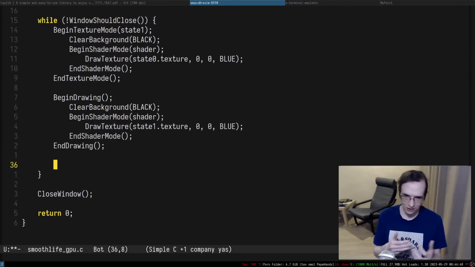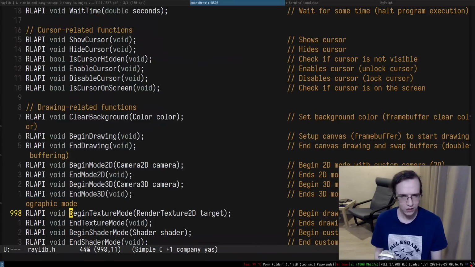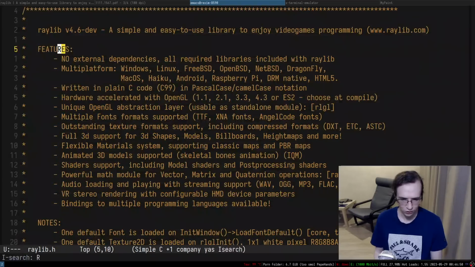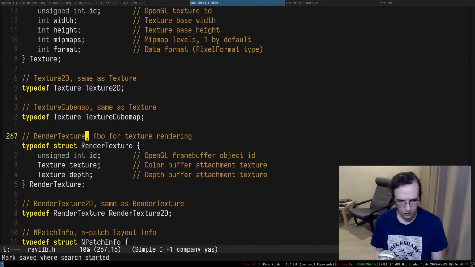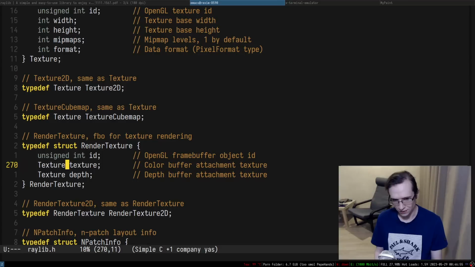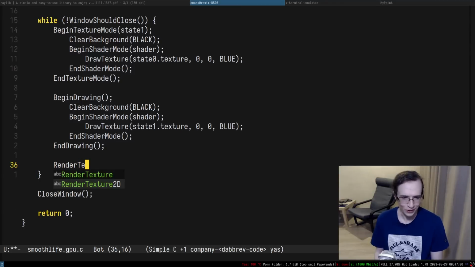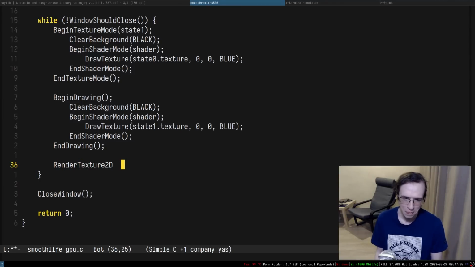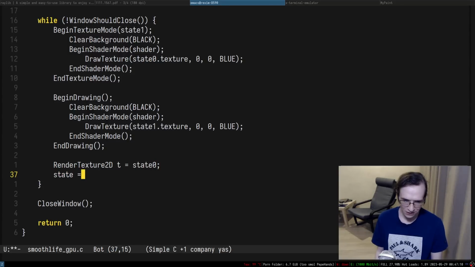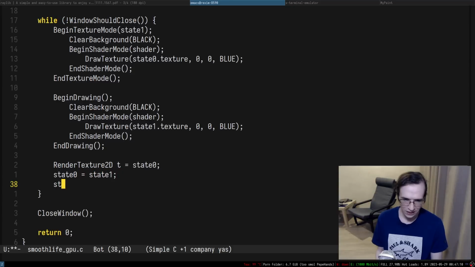And then the next thing we can do is swap those textures around somehow. I don't really know how we can swap them. Are they very heavy structures? I don't think they're very heavy. This is the entire structure. It contains another structure, which is texture, which is just a bunch of numbers. So I should be able to literally copy them. Can I do something like that? State 0, then I can replace state 0 with state 1, and then state 1 with T.